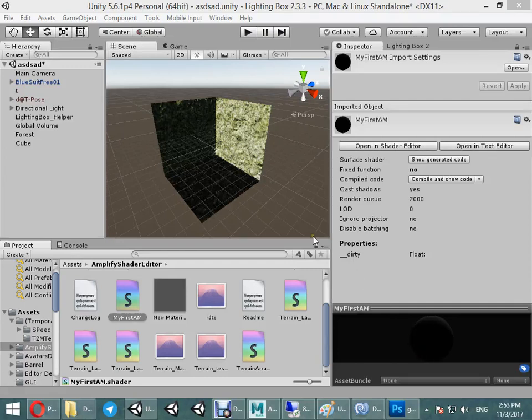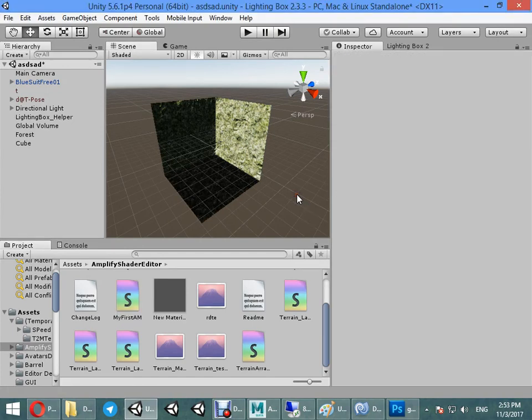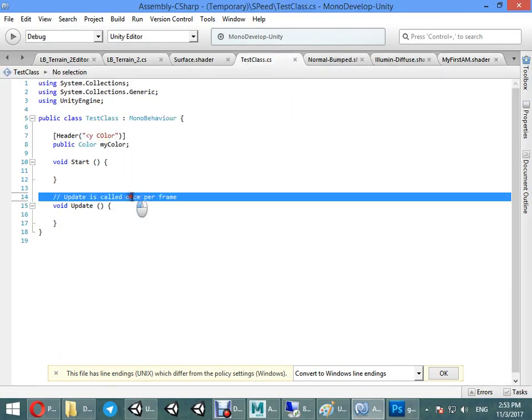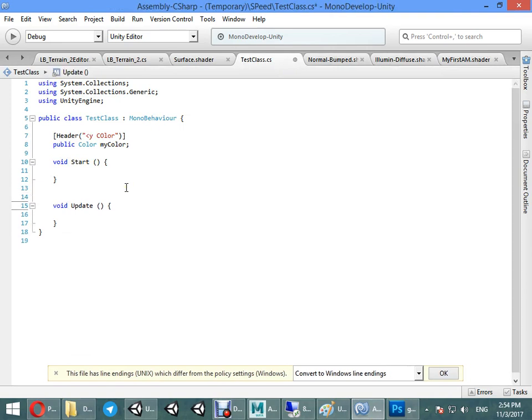Hello guys, now I want to teach you how to use Amplify Shader Editor to create your shader faster and faster, faster than writing your shader by hand. Unity scripting is too simple and fast. We don't need any visual script editor because writing a script is too fast.